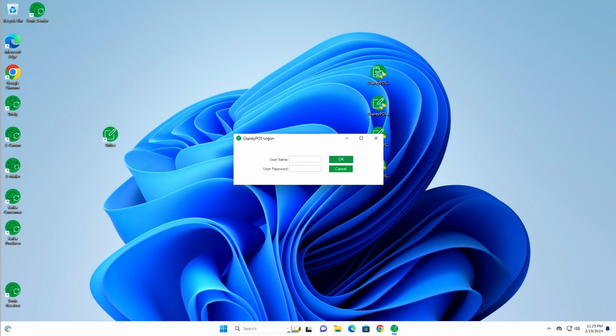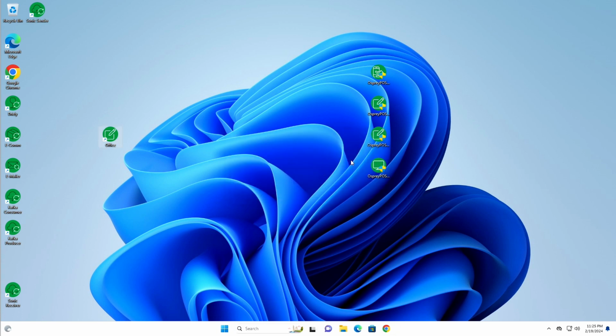Our default login is Unify POS and 1966, as with prior versions. It's prompting me to change that. I need to enter my current password, and then I can enter any new password I want. Of course, this depends upon your password options within OspreyPOS.